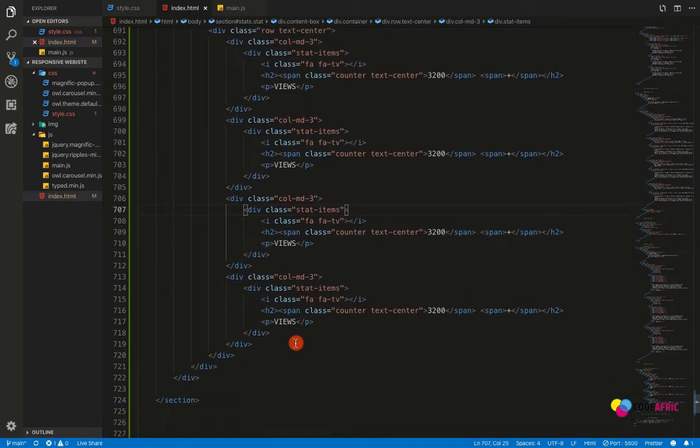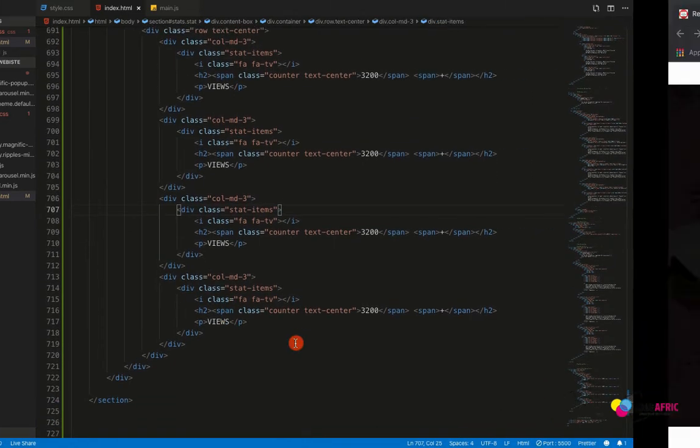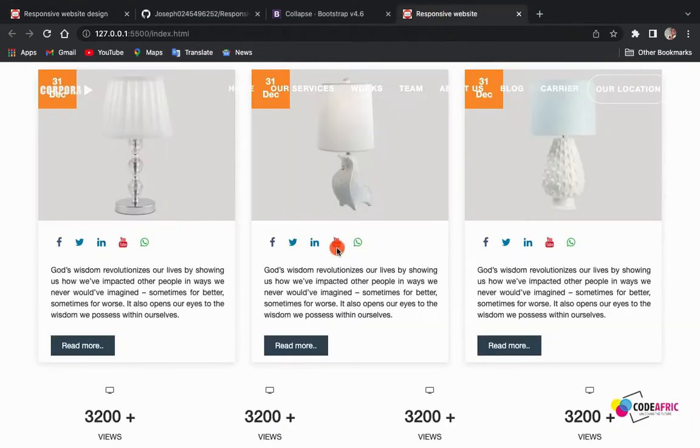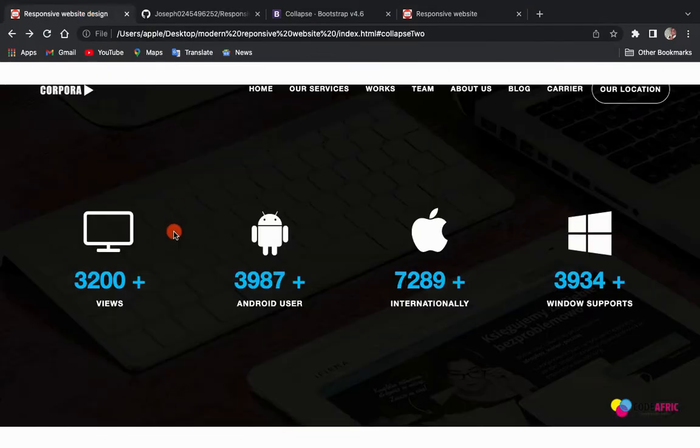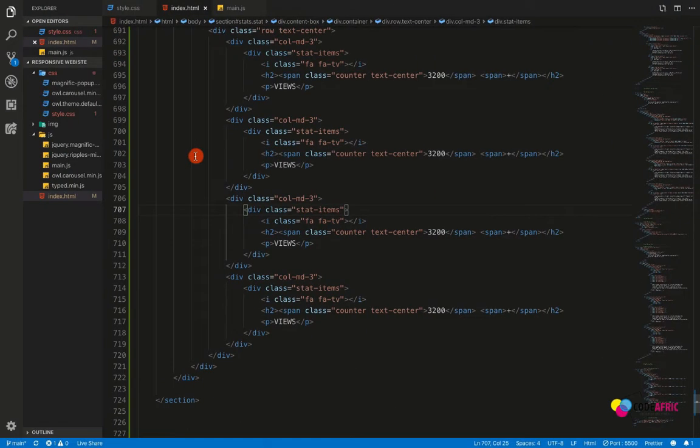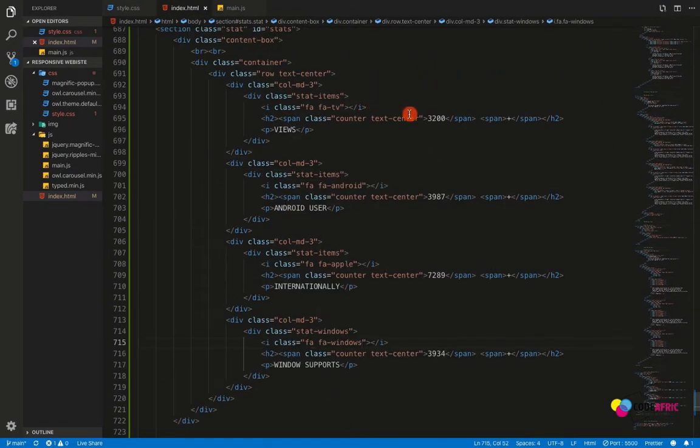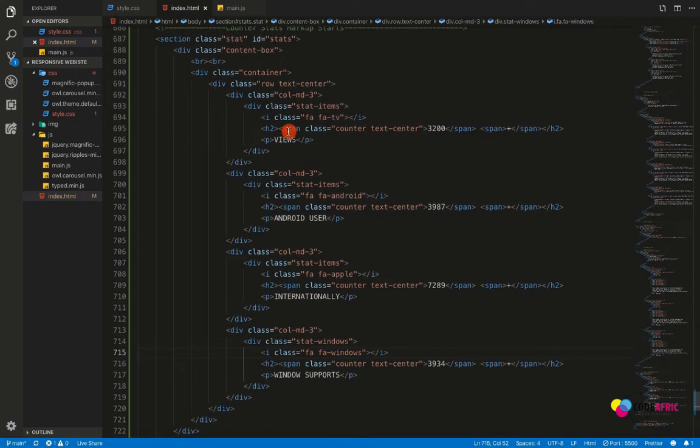Now before we do anything, let's check it first from the browser, and there we go. We can see that we have it well arranged here. Now let's go ahead and change the icons and replace them with the right ones. Alright, friends, now you can see that I've changed the names and the numbers. You can see this one has been changed. This one is the default one, the first one, which is the views.